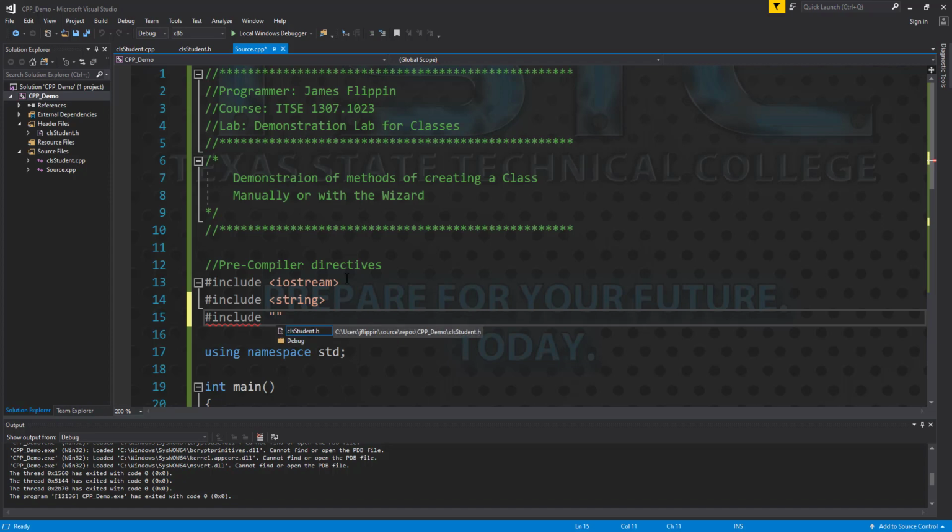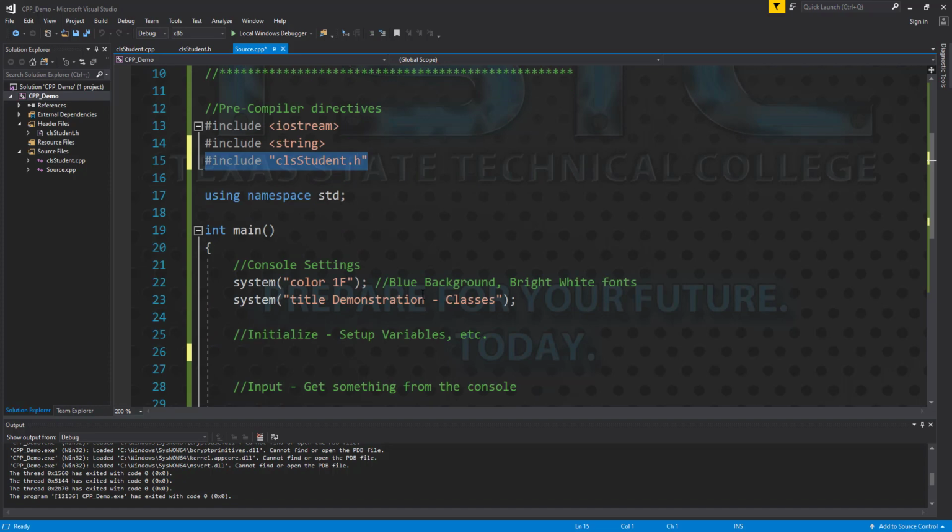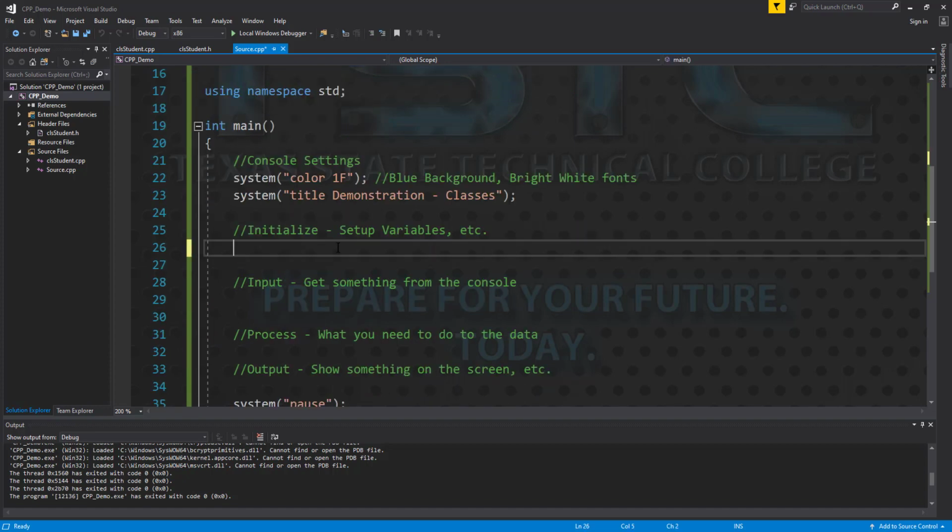Once we do double quotes, you notice it says, oh, okay, I'm looking where your program is, and I see you've got a class header file there. Is that what you want to use? And in fact, that is. So we'll select it. And we have now included our class here in our code for our source.cpp, or our main function. So now when we come down to try to initialize it, let's try it again, CLS student. There it is. It recognizes it immediately.